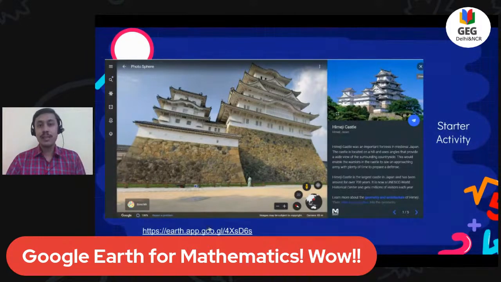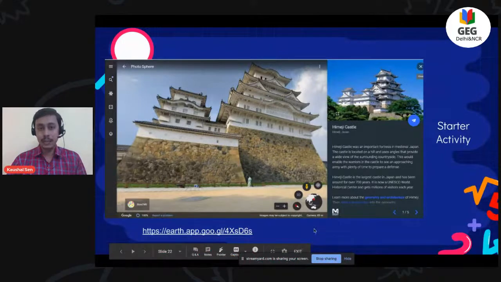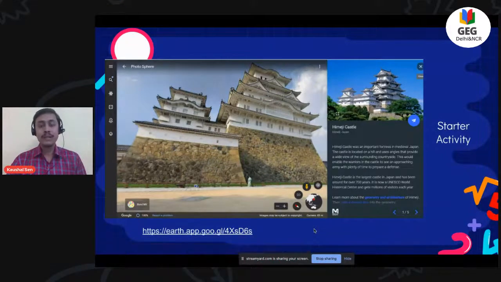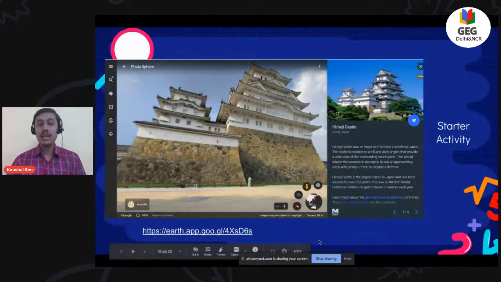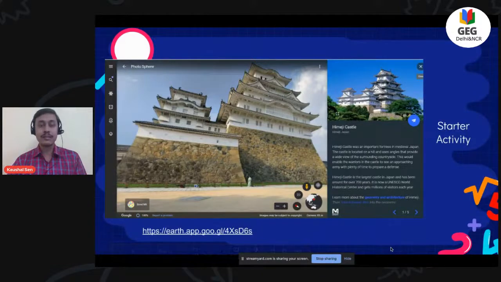The first example I've taken is from the Google Earth Library. The Google Earth Library provides a lot of ready-made lesson plans which can be taken up in the classroom. This is a starter activity where Himeji Castle is presented, and with this concept you can teach angles, line segments, rays, and the basic concepts, and how these basic concepts are used to build huge castles.